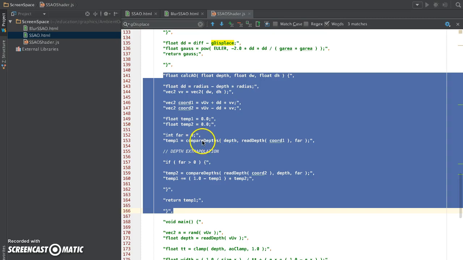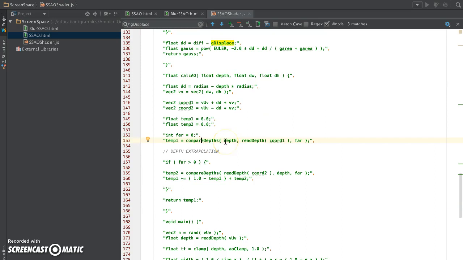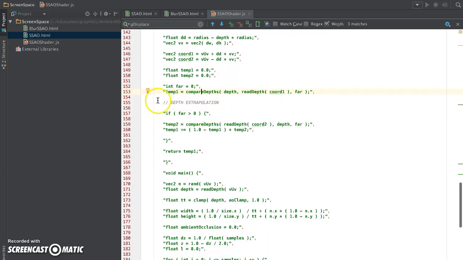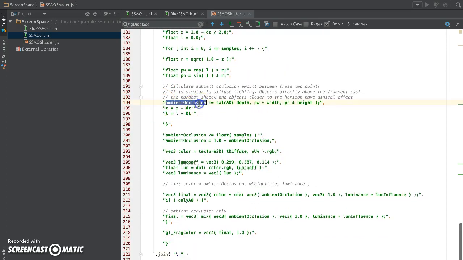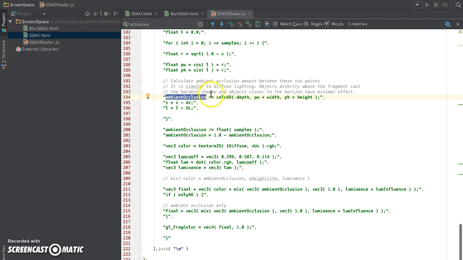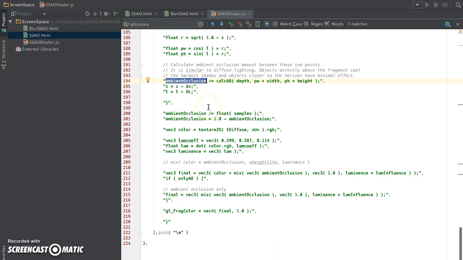So for that, we are comparing the depth of coordinate 1 with coordinate 2. And this depth extrapolation is required to avoid self occlusion. And after this ambient occlusion contribution is calculated for each sample, we are using this formula and multiplying it into the luminance of the point.